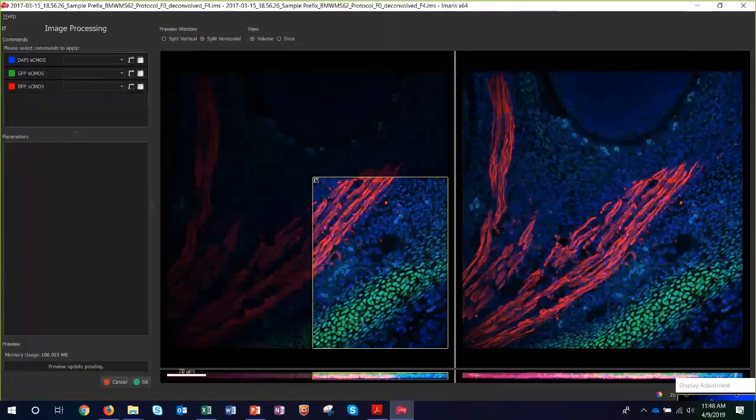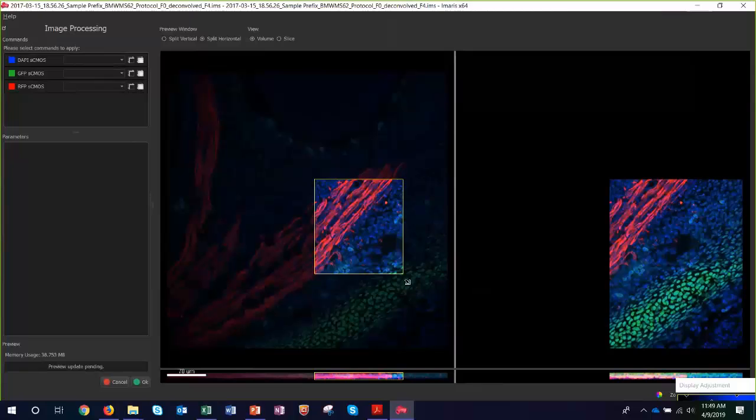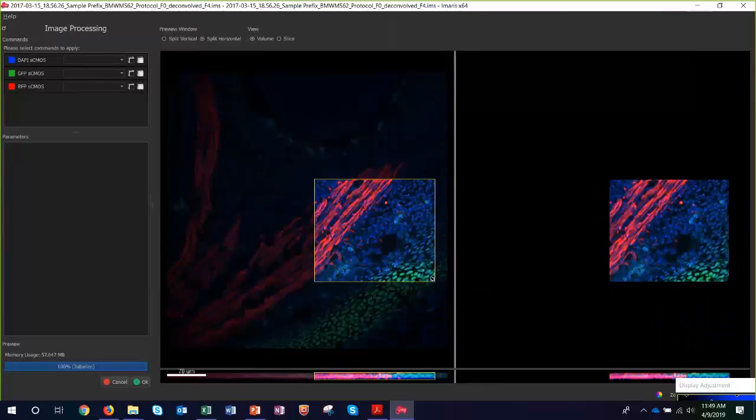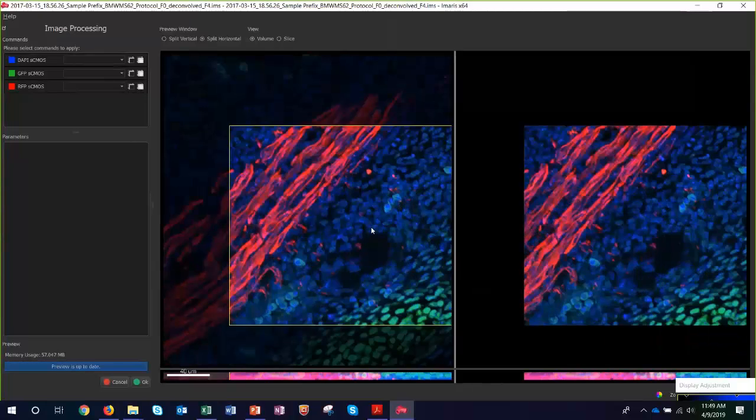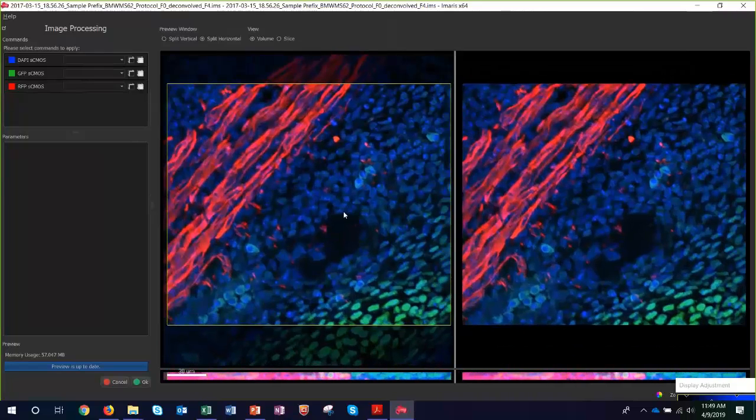The first thing I'm going to do is make this preview window smaller so that everything will run a little bit faster for us. Again, I highly recommend doing this because if you're going to zoom in anyway, you might as well make your preview window smaller, and then everything goes faster.